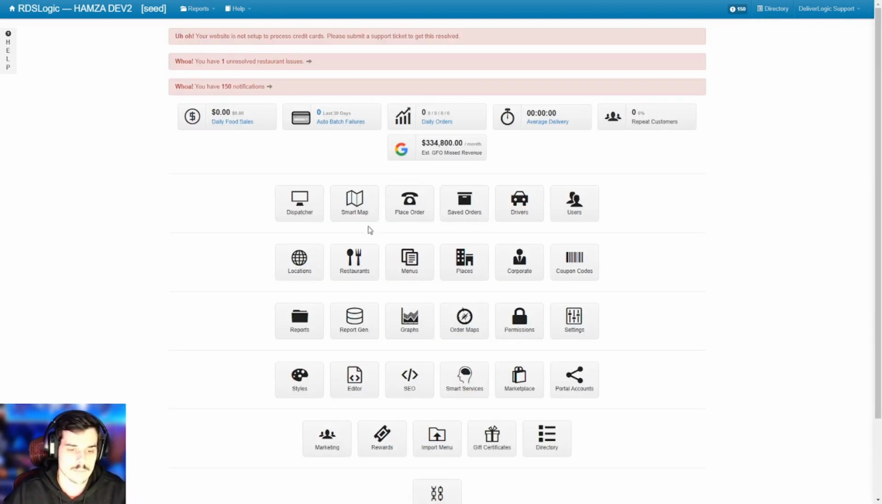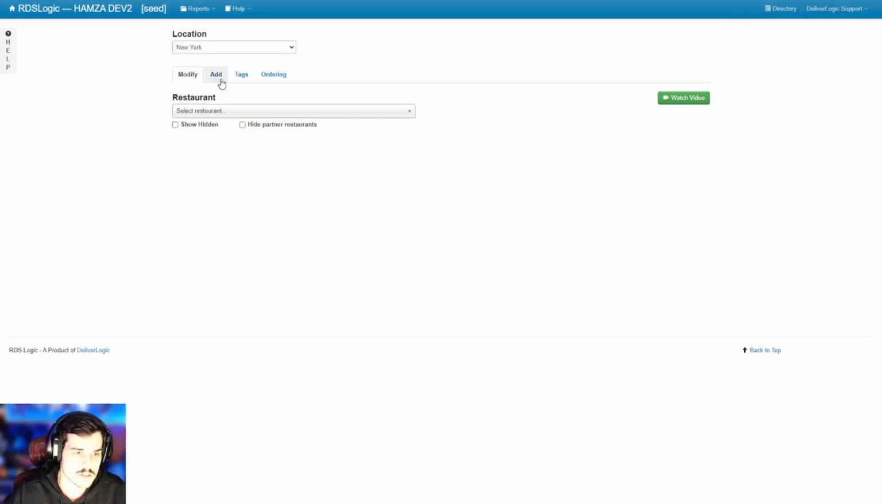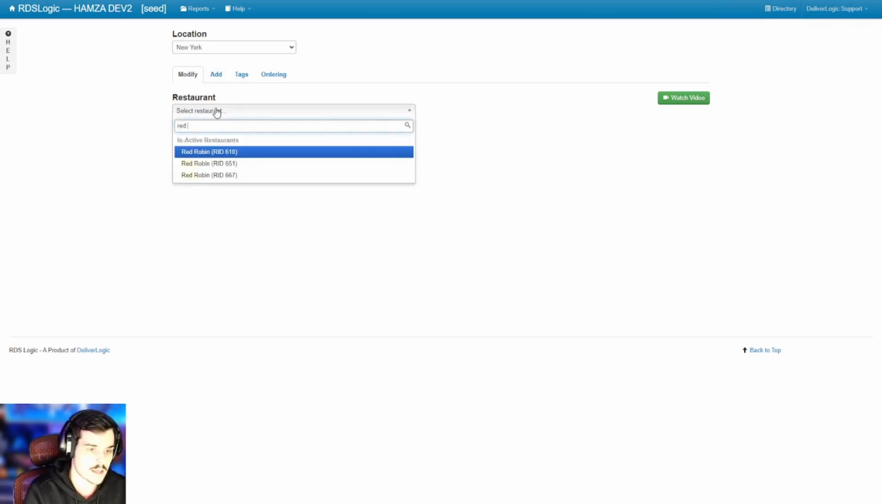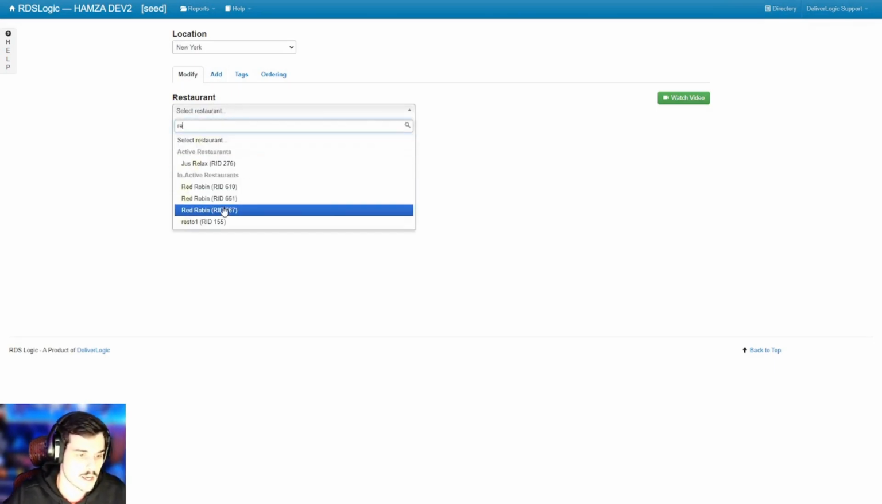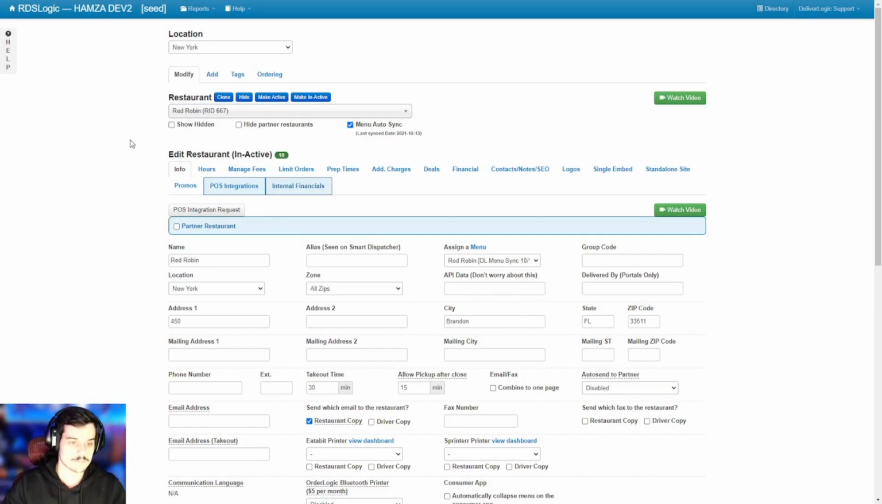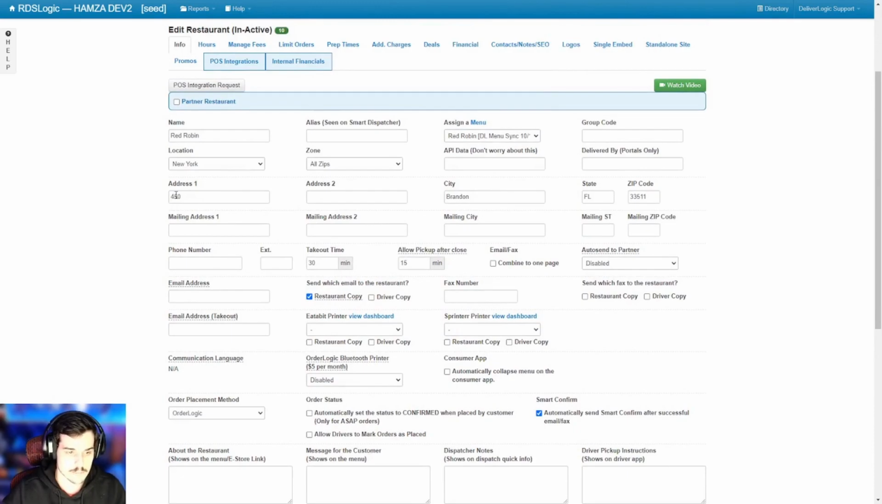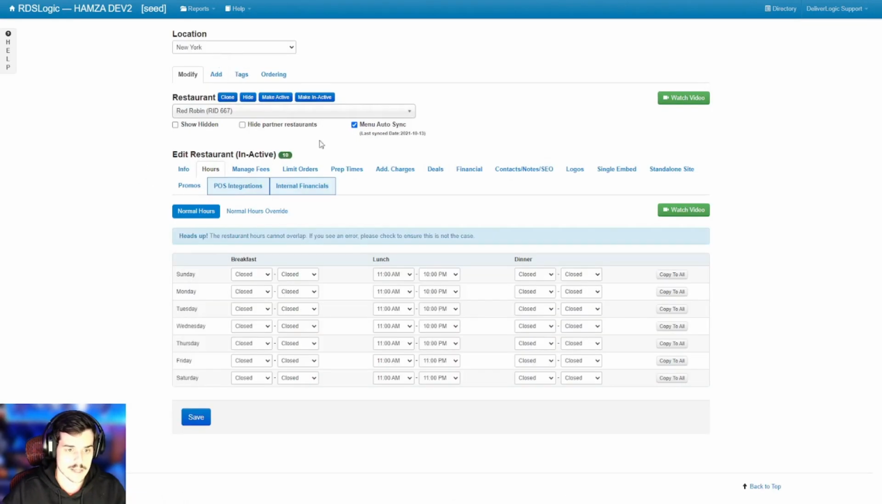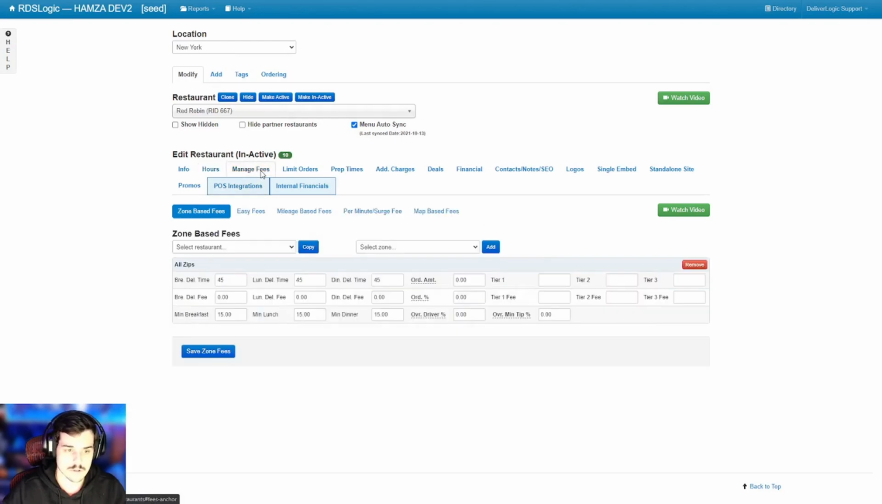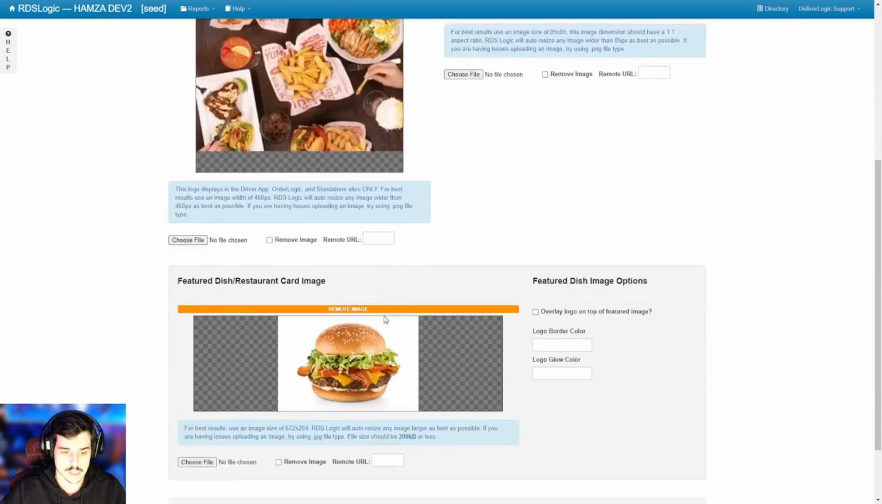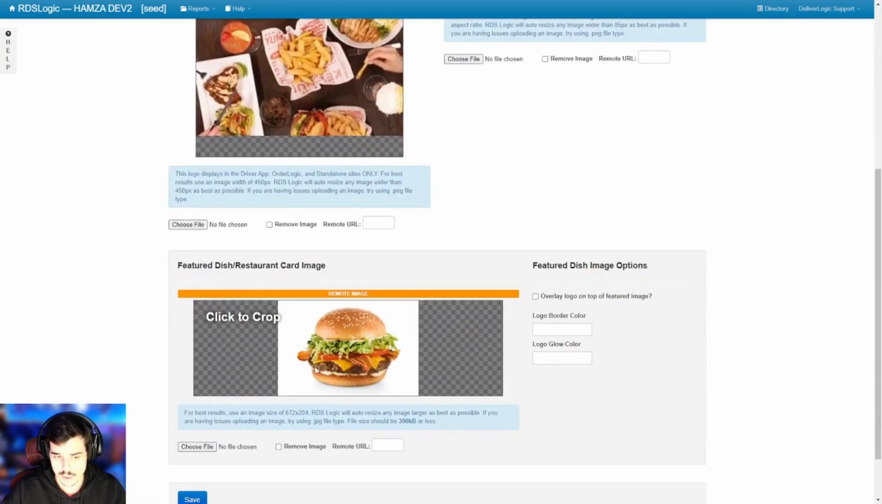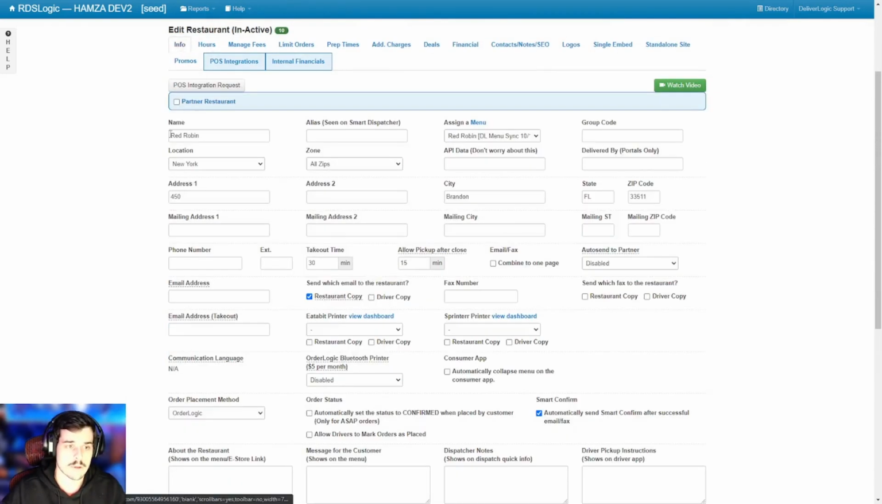Now we'll go back to the admin panel. We'll go to restaurants, to our location, and we will take a look at one of the profiles. So this profile, for example, majority of the things are going to be filled out, as well as the hours of operation. Your fees are going to be implemented in there, and you will see that the logos and the brand picture and the featured dish is going to be also showing up.